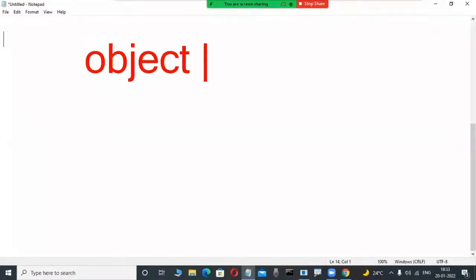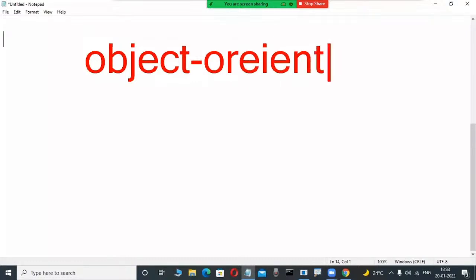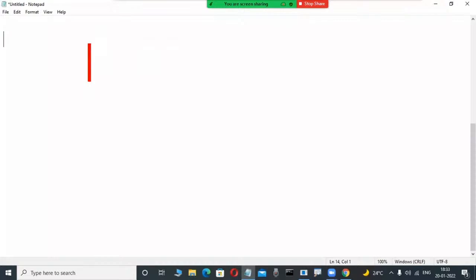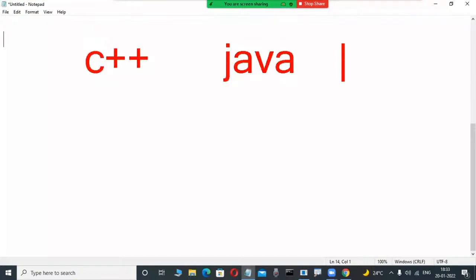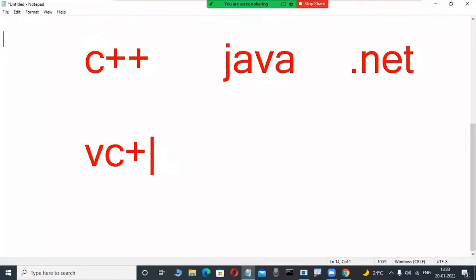Suppose so many object-oriented languages are there. A little bit of technical knowledge is there. Object-oriented languages are there worldwide. Maybe so many fellows have an idea. What are the object-oriented languages worldwide? C++ is an object-oriented language. Java is a popular object-oriented language. C# .NET is an object-oriented language. VC++ is an object-oriented language. That's why so many object-oriented languages are there.